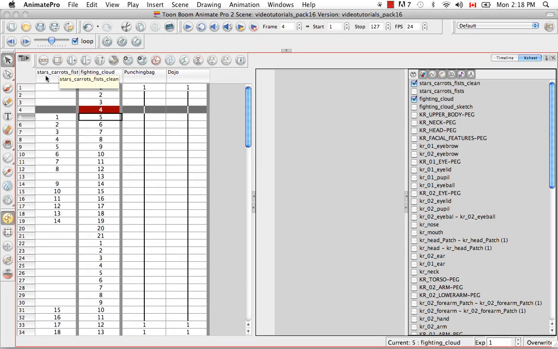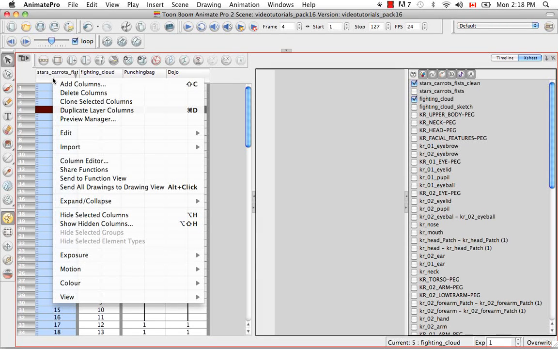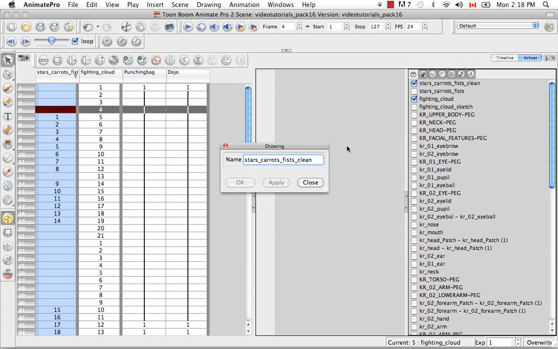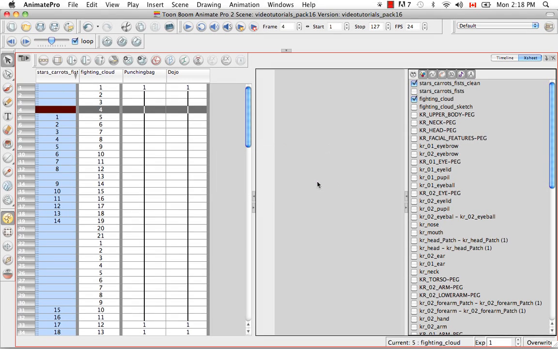If I change this name in the column view, it'll change the timeline, and if I change the layer name in the timeline, it'll change the name in the column header. If you right click in the column header, you're able to get all the options that you need for the column. You can change its color, for example, to make it more identifiable. You can rename it, for example, by clicking on the column editor. All those types of things you can find by right clicking on the header.